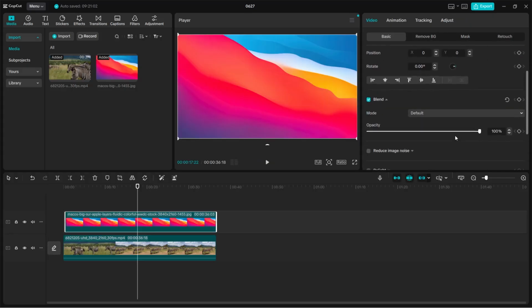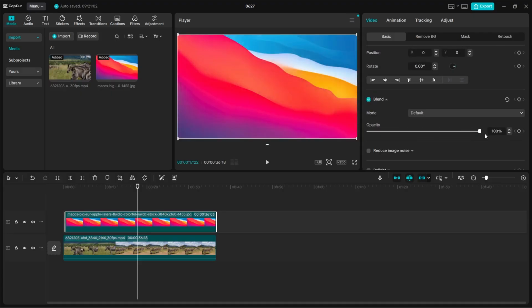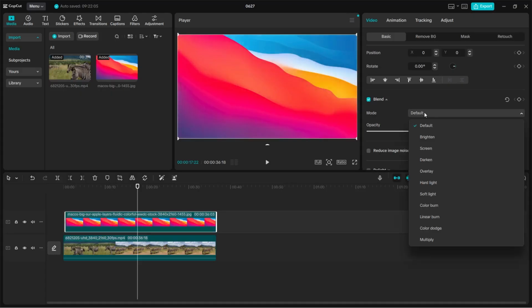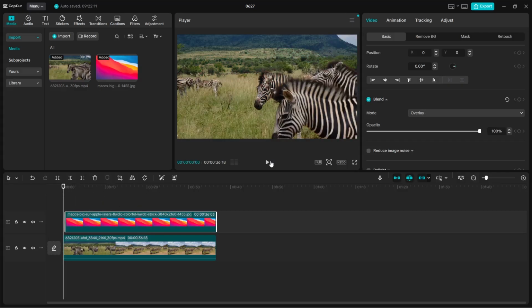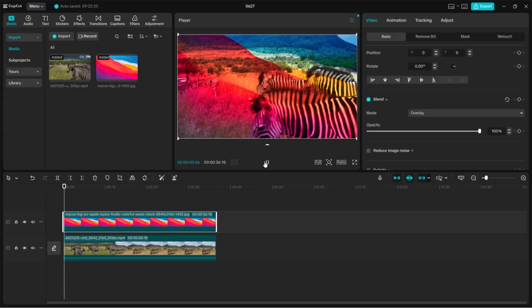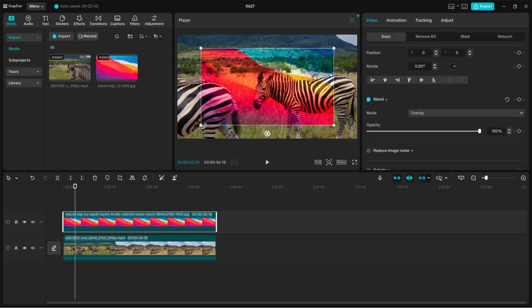It will show me these options where I can choose the opacity of this picture, but I won't play with opacity right now. I'll simply click on this default option and I get the option for overlay. I'll click on this and this will instantly make this picture as an overlay at the top of my video. As you can see, now I'm easily able to see my video and this image as an overlay at the top of it. You can also adjust the scaling of this overlay if you wish.